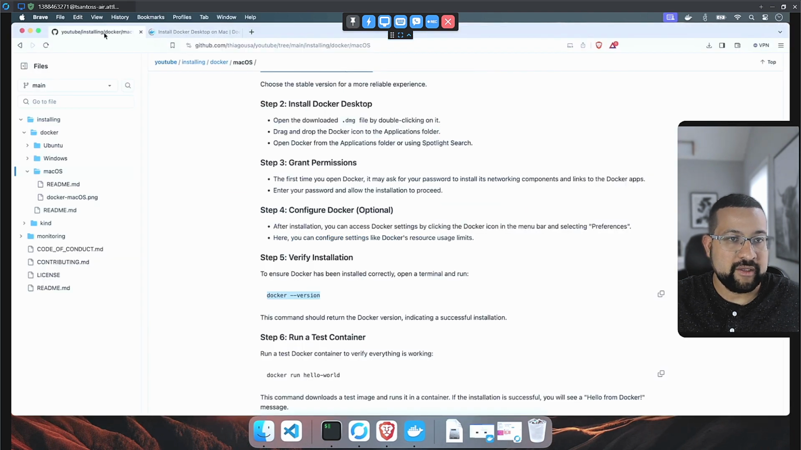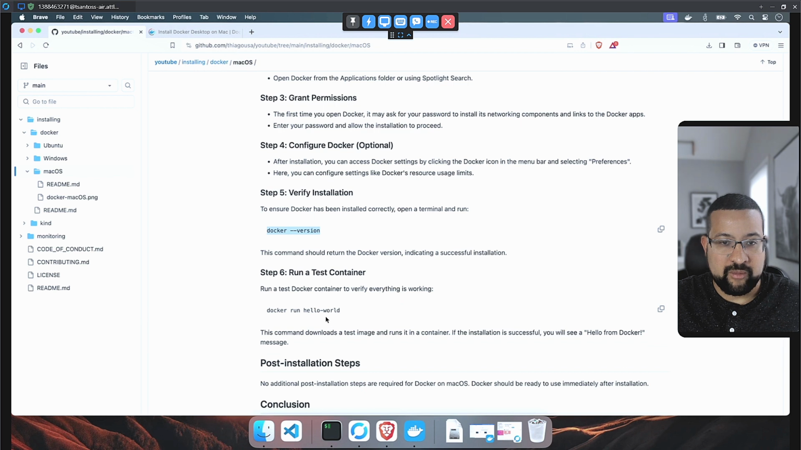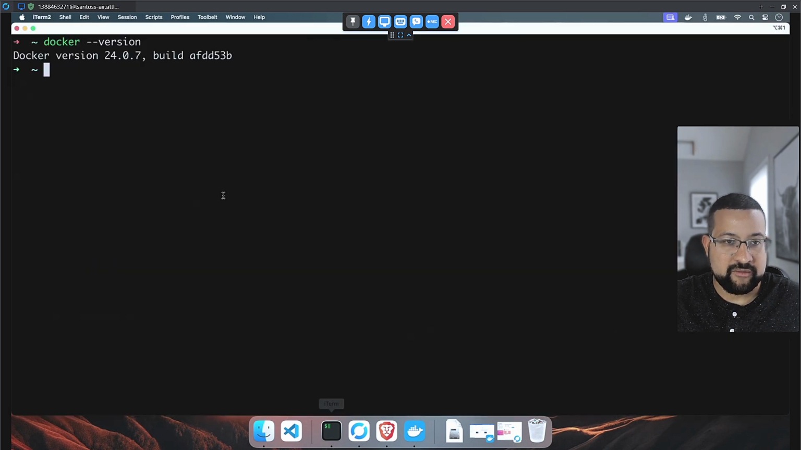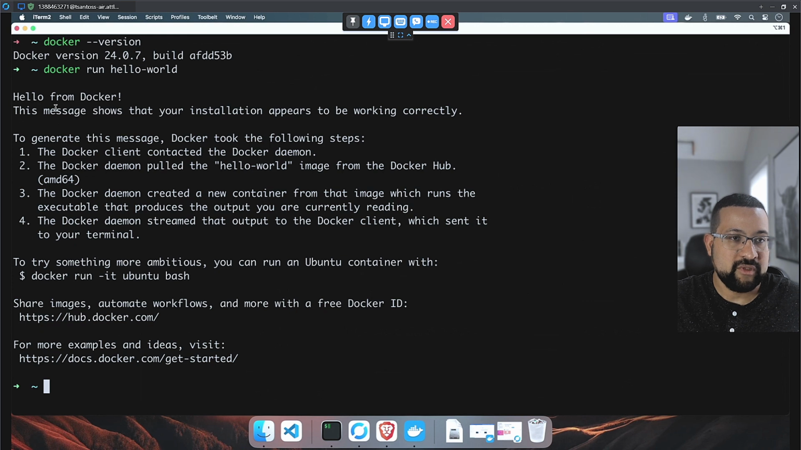Go back to my GitHub, copy this command, let's paste that in the terminal, and if you have this message, Docker is working fine.